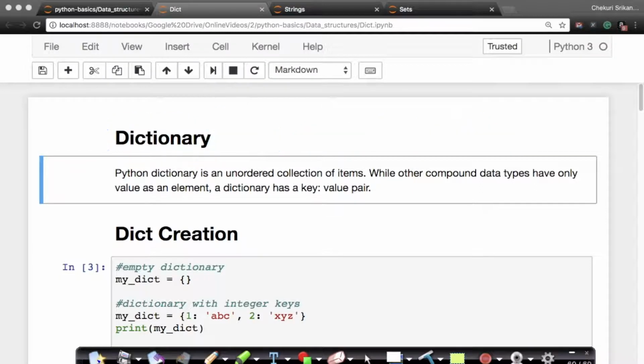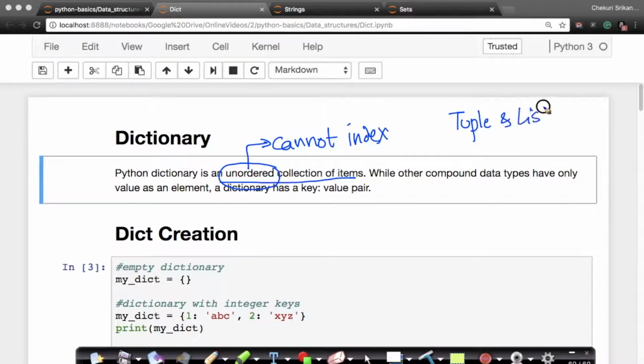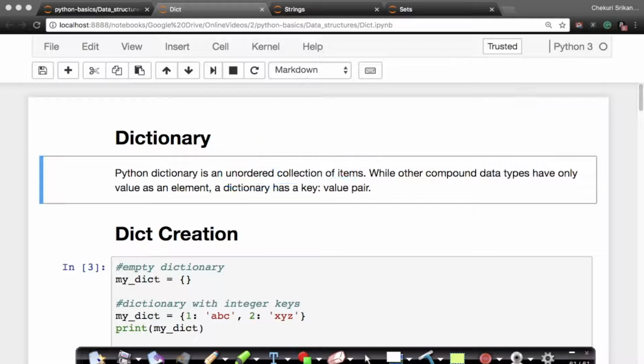The very important thing is a dictionary is an unordered collection of items. It's not ordered. So the moment it is unordered, you cannot index it. So it's non-indexable. Remember, your tuple and your list are ordered. Your tuple is immutable while your list is mutable, but both of them are ordered, while a Python dictionary is an unordered collection of items. Let's understand hash tables and Python dictionaries in a little detail.